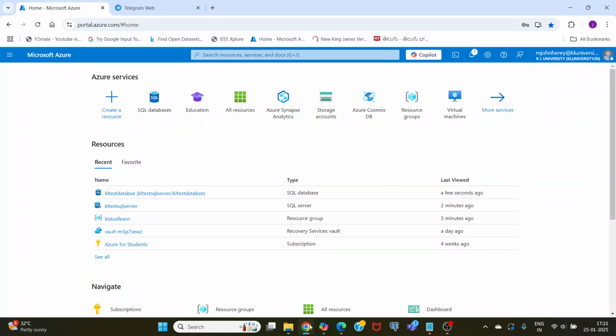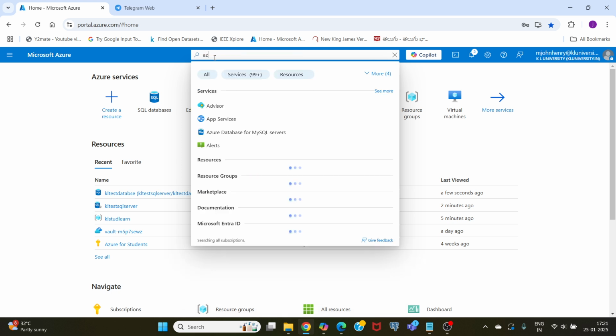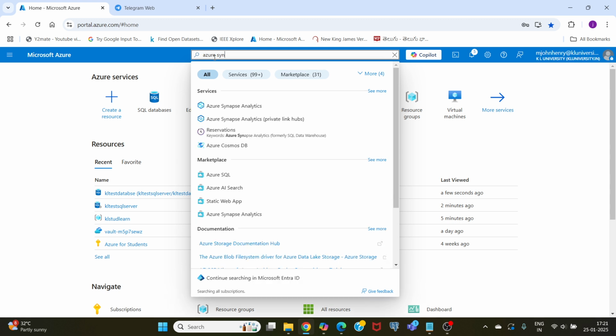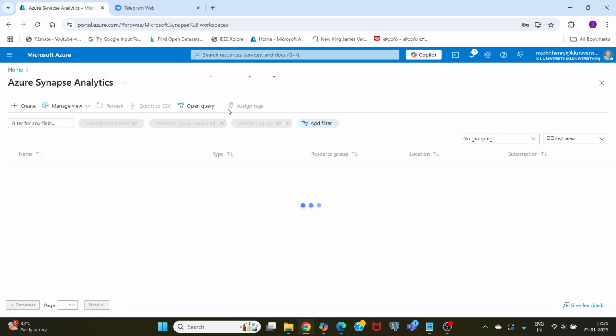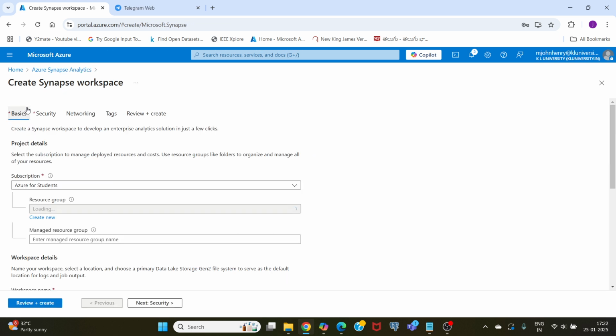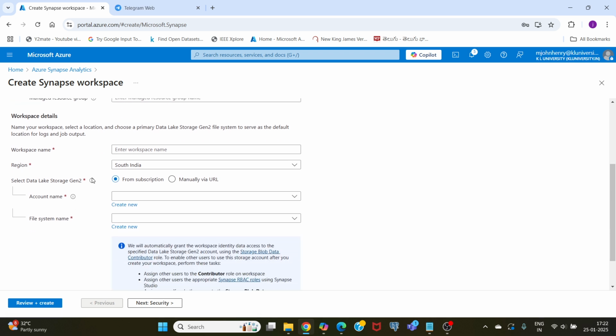Now we will learn how to work with the Azure Synapse Analytics service. Okay, for that, just click here and type Azure Synapse Analytics. Okay, select this. Now create a new one by clicking here. It will ask you some details. Select the subscription and the resource group. If a resource group is not created, click on create new and create a new one.